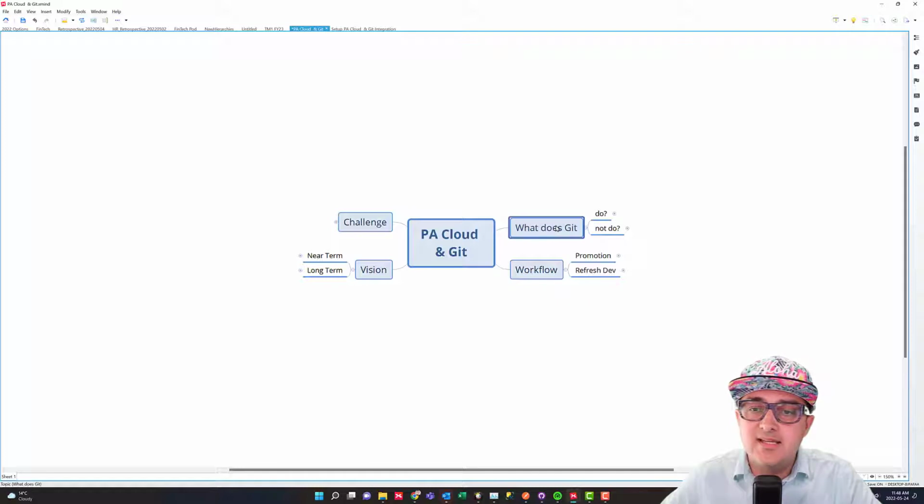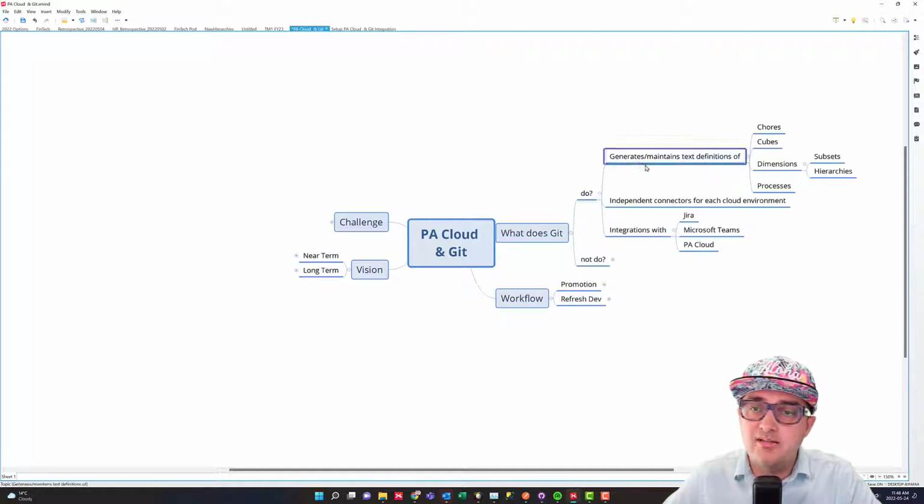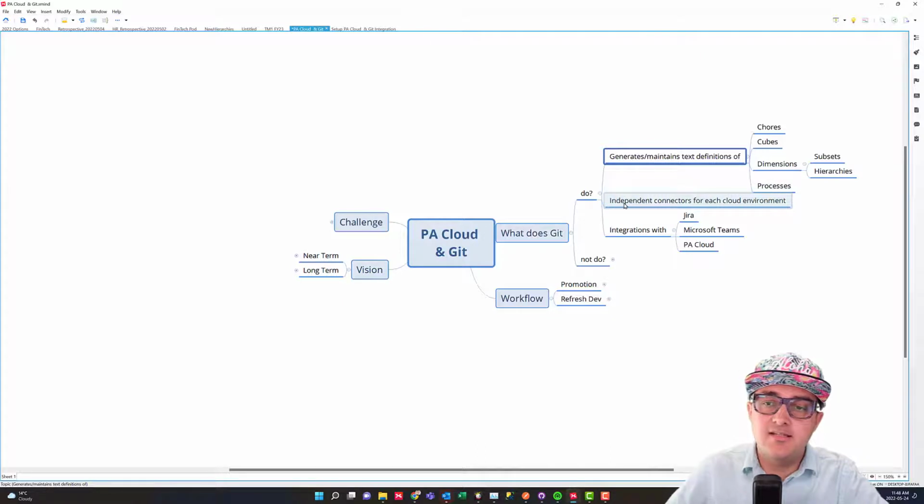So what does Git do? Git can generate and maintain text definitions for chores, cubes, dimensions, subsets, hierarchies, and processes. It has independent connectors for each cloud environment. So if you have different dev, prod, test instances, you can have a different connector for each one. And it has integrations with Jira, Teams, and of course PA Cloud.